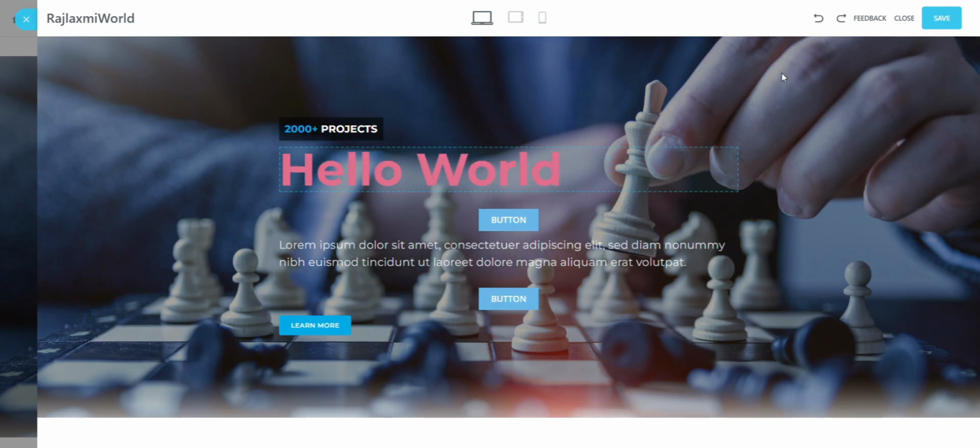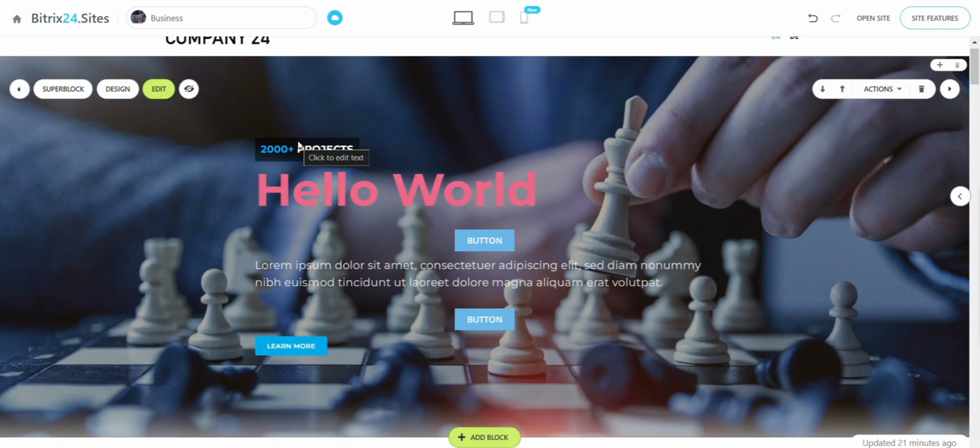Also, check how the block looks on different devices. Switch the view at the top of the page. When all settings are made, click on the Save button. Use the Edit and Design buttons for further block changes. If you do not like the block appearance after saving changes, you can set it up using the Global Undo button here.